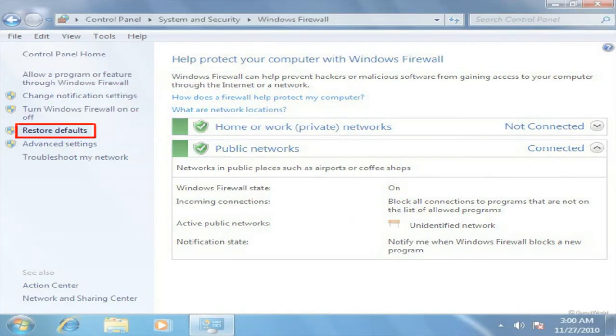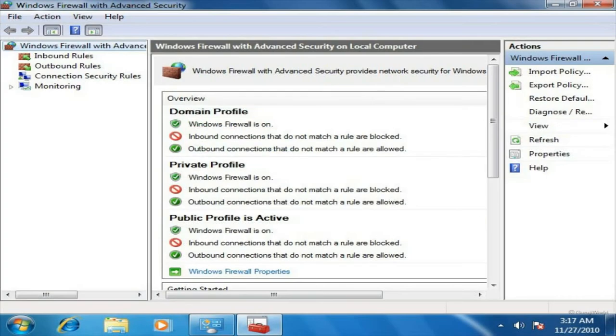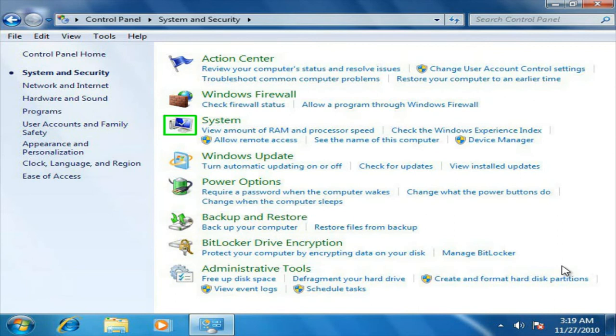You can easily restore all the settings to their default values using the Restore Defaults link. By clicking Advanced Settings, a page appears, using which you can fine-tune the Windows Firewall on a much more granular level. System. We are back on the System and Security page.